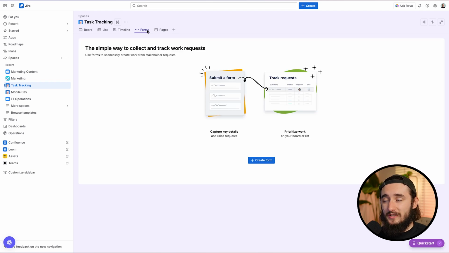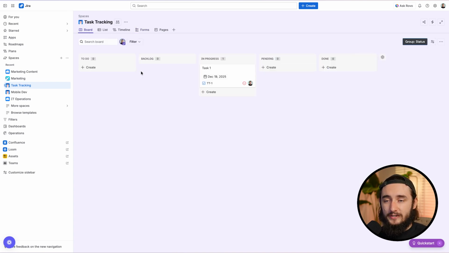Forms is sometimes fantastic for end users or people in your team to just fill out a couple of quick fields and essentially create a work item on your board or a task on your board for you. So that's a great use case. So you could leave those if you're using them. If you're not using them, you can remove them.